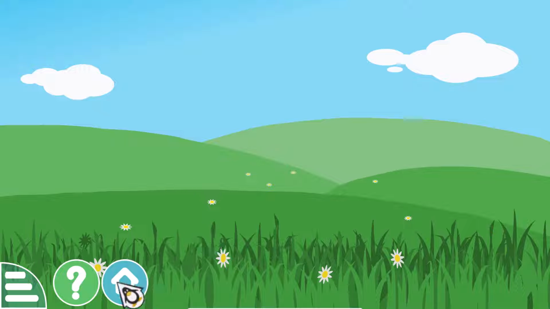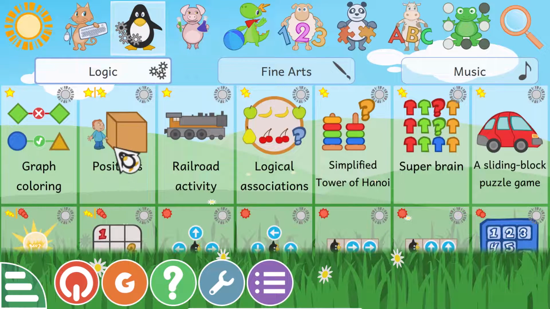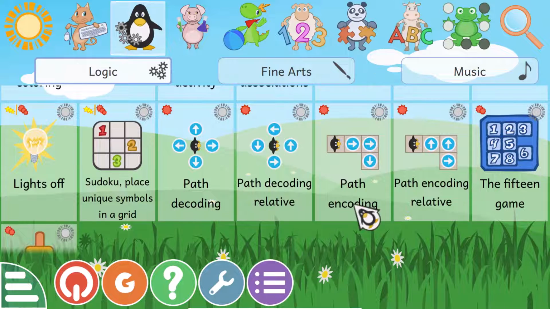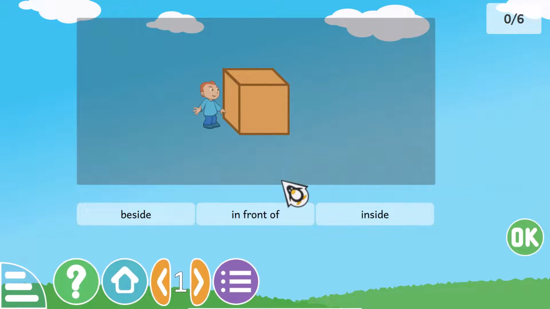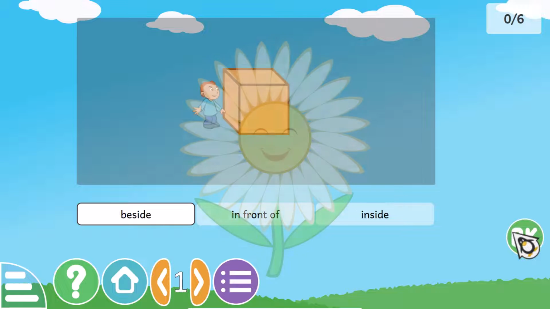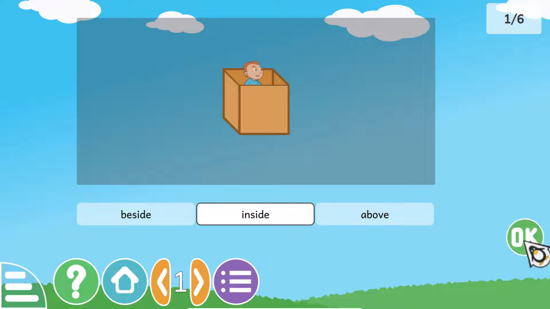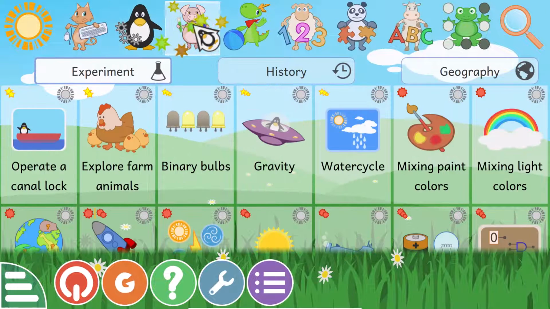Go to home, and in here are some positions and graphs, and the puzzle games, a lot of things. The 15 game, for instance, is about positions, so you have to guess the position. You can see this is beside, so I'm clicking beside, and yes, that's right. And this is inside. That's very awesome. The children will love this definitely, and you can also see a lot of other things.